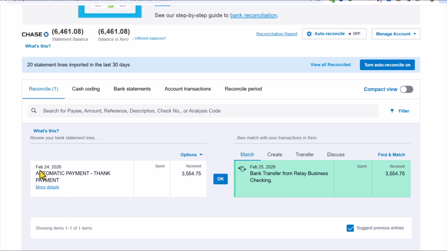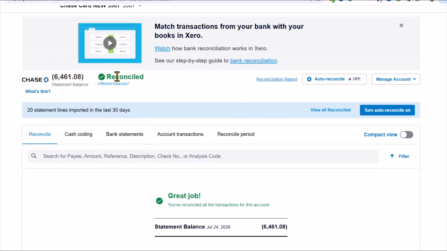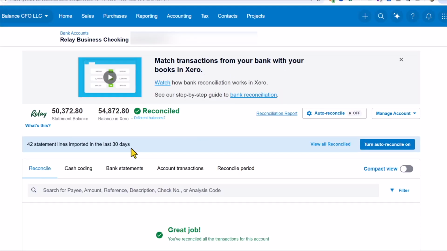I also can check to see, yes, the dates align generally. So that's the same transaction. And I'm going to press OK. And now we are all reconciled and everything matches. Now, just for funsies, let's come back to my main bank account. Let's see if we can figure out what is creating this difference.